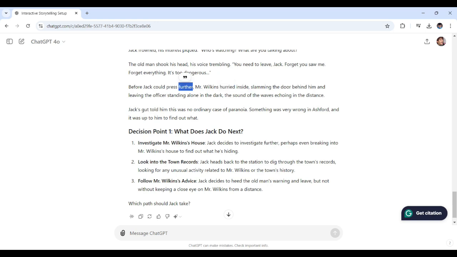Before Jack could press further, Mr. Wilkins hurried inside, slammed the door behind him, leaving the officer alone in the streets. The sound of waves echoing in the distance.